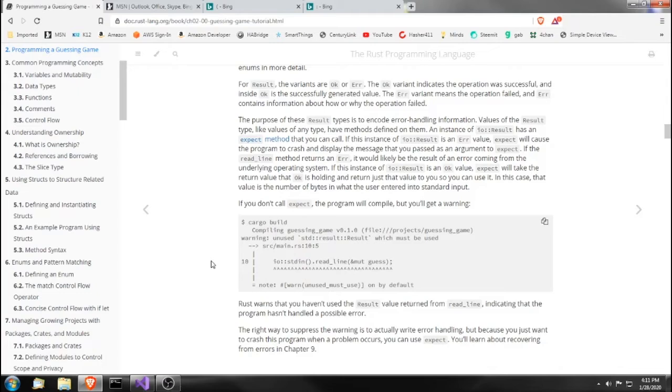If the read_line method returns an error, it would likely be the result of an error coming from the underlying operating system. If this instance of an IO result is an OK value, expect will take the return value that OK is holding and return just the value to you so you can use it. In this case, that value is the number of bytes in what the user entered into standard input.